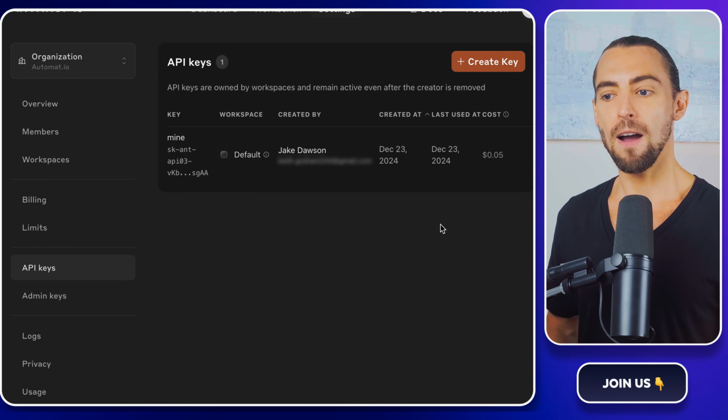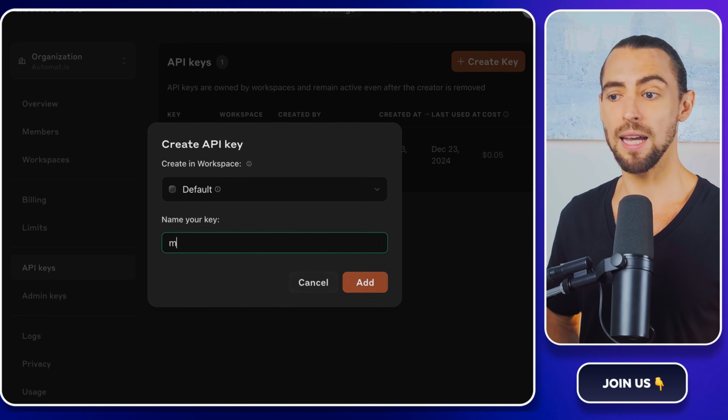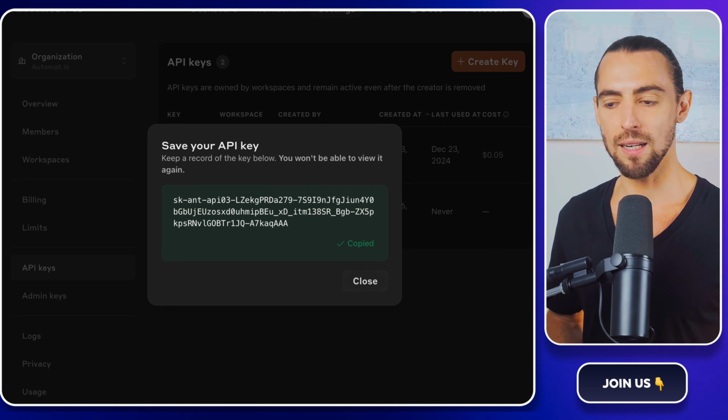Go to the settings, find the API keys section, and create a new one. Name it something simple like Make Workflow. Copy that key and keep it somewhere safe. You'll need it in a second.